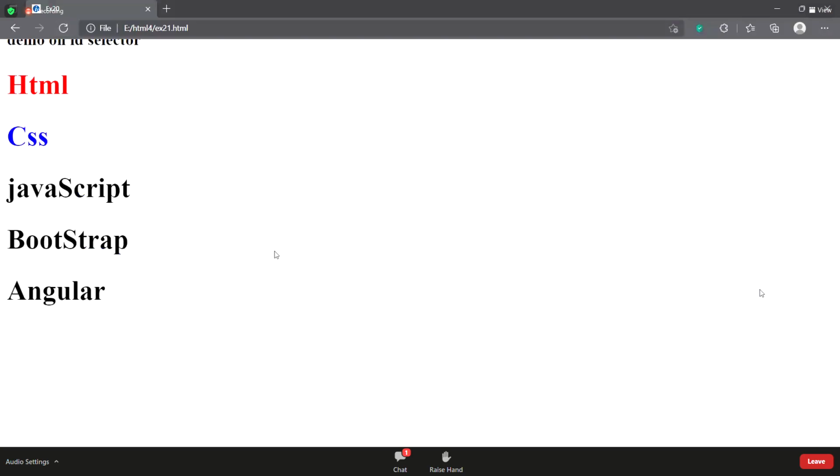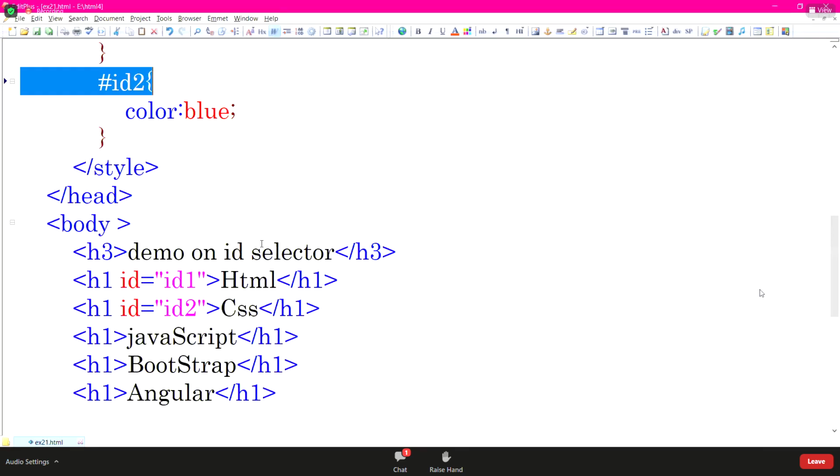Like if I want to present 10 H1s in 10 variety styles, sir, define 10 ID selectors. Simple thing. If I want to present 10 H1s with the same style, which one? Tag selector. 10 H1s with the same style, tag selector. 10 H1s with 10 different styles, ID selector. If you have any confusion, here is a small example.